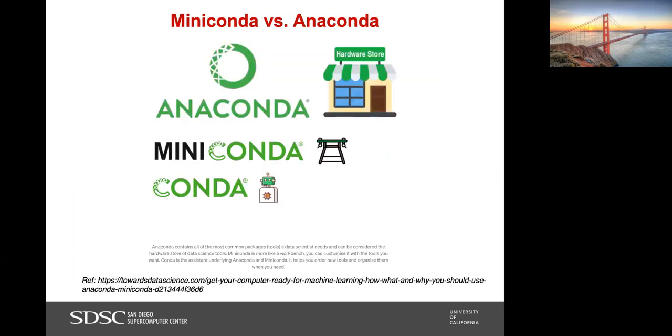Okay, now I have talked about Anaconda, installation of Anaconda in general, but the title in the agenda says Miniconda. What is the difference? This figure basically sums up the difference. Conda is a package manager. Miniconda, you can think of it as a workbench, whereas Anaconda is more like a hardware store consisting of all kinds of tools.